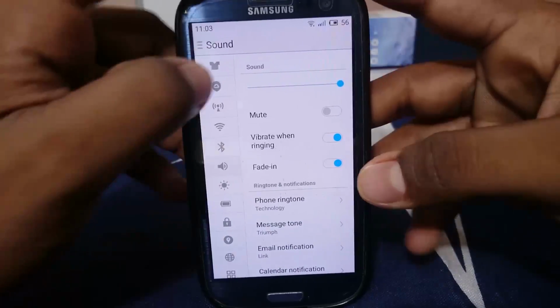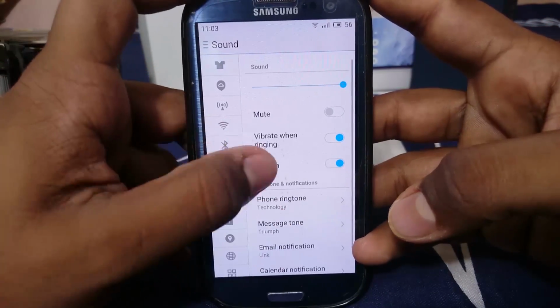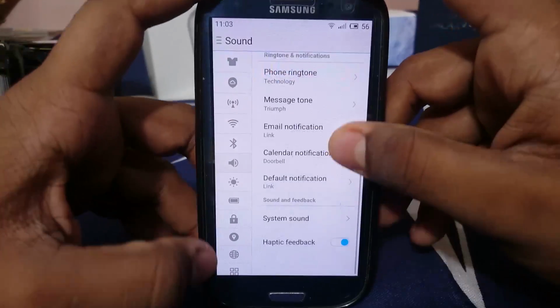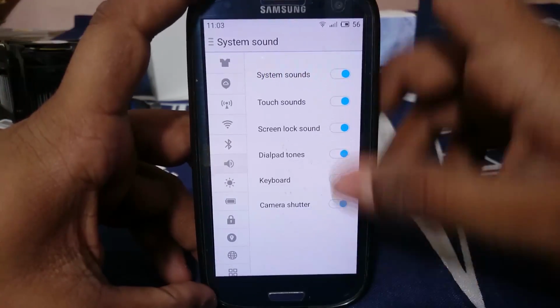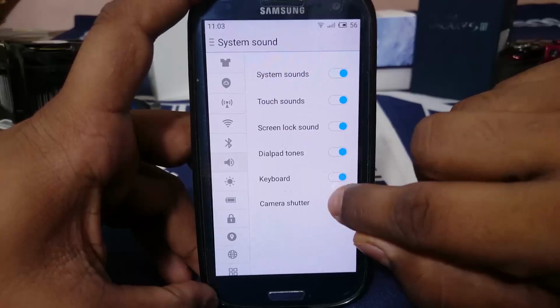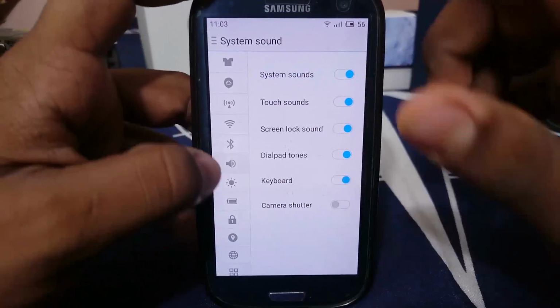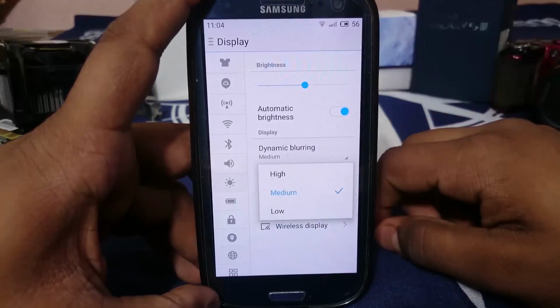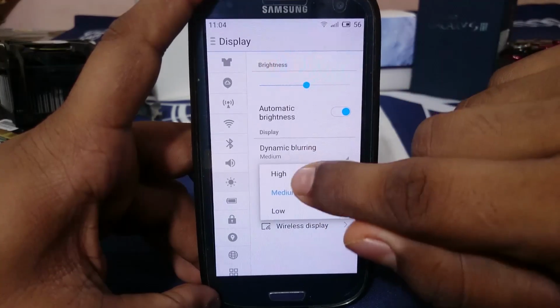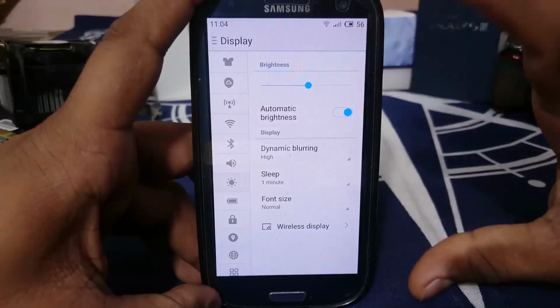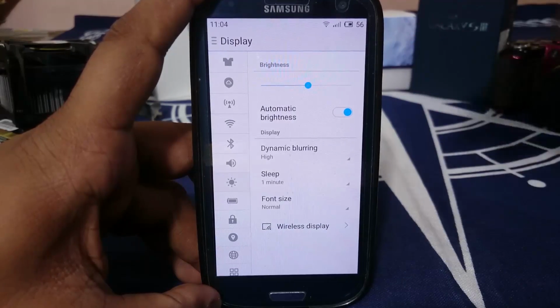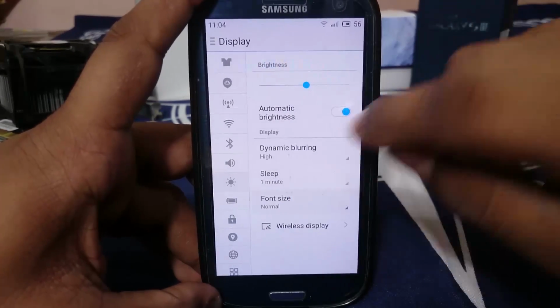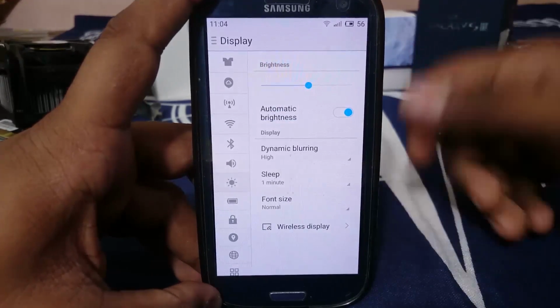Now you can see in the sound option, you have an option for fade in and message options like that. Haptic feedback, system sound, all that can be selected. Even the camera shutter sound can be turned off. All that is available. In display options, you have a brightness option and dynamic blurring, which is a really good feature. Whenever your screen moves, it blurs the background. It gives you a very good effect. You do have font sizes, where you can select small, which I like.